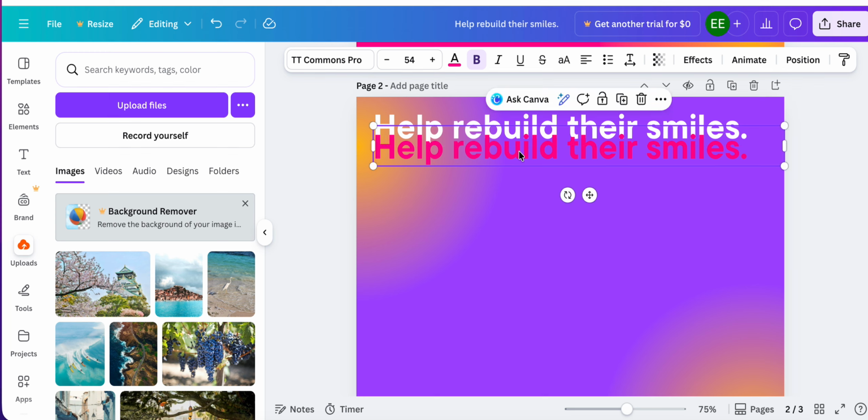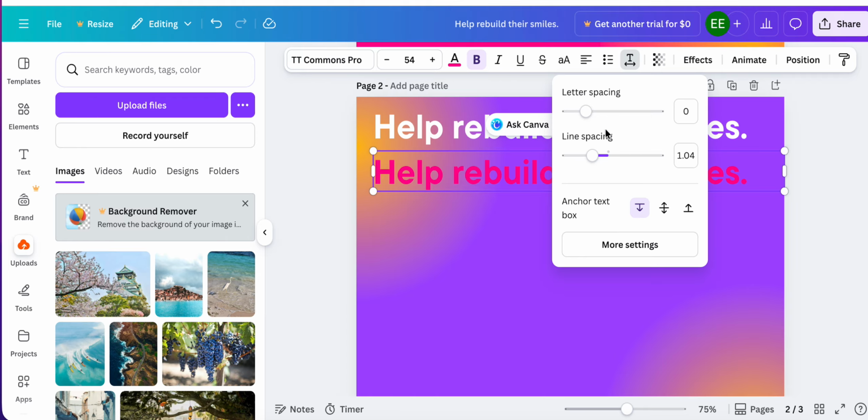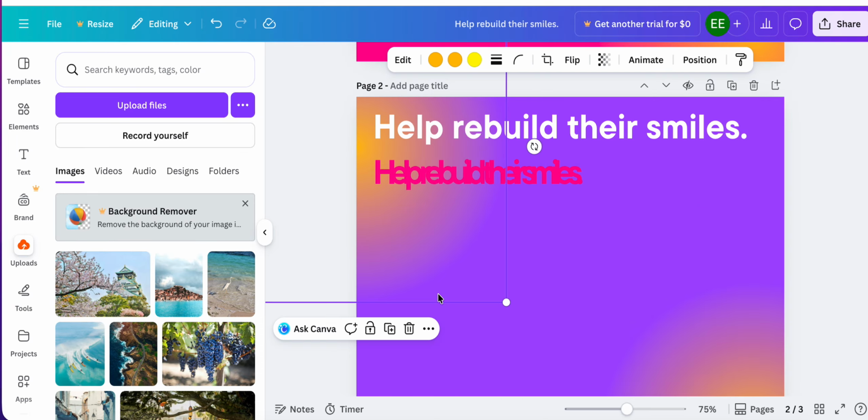Okay, the next tip is to improve text readability with spacing. Proper spacing makes text easier to read, especially on mobile. And to do that, just select the text and click on this T icon. And here you can change line spacing or letter spacing. And that's it.